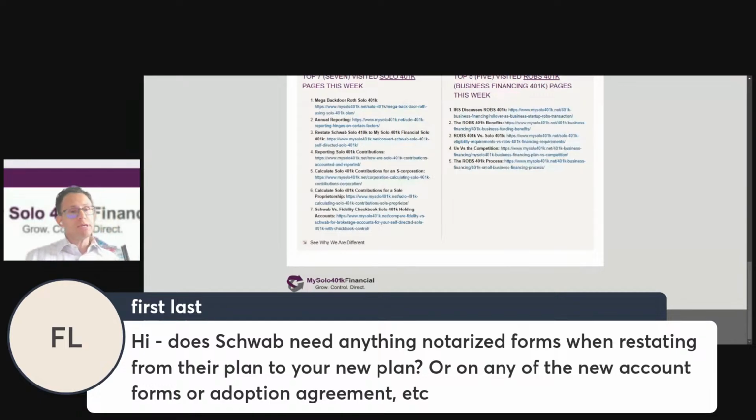The end result will be a solo 401k through My Solo 401k Financial, whereby you use Schwab to hold the funds, because Schwab does provide brokerage accounts for a solo 401k offered by a company like My Solo 401k Financial. Hopefully that answers your question, and take a look at this page from our website titled Convert Schwab Solo 401k to a Self-Directed Solo 401k.